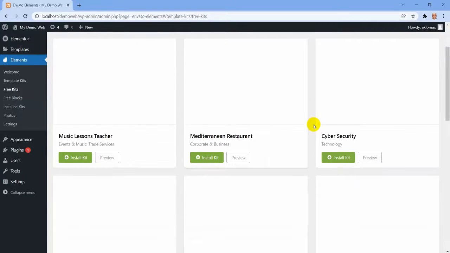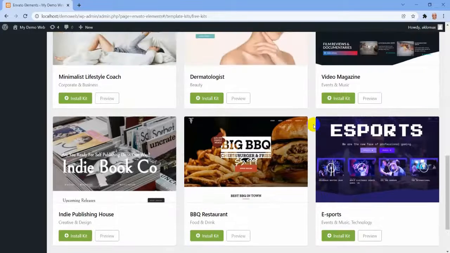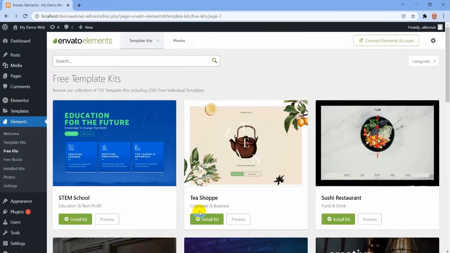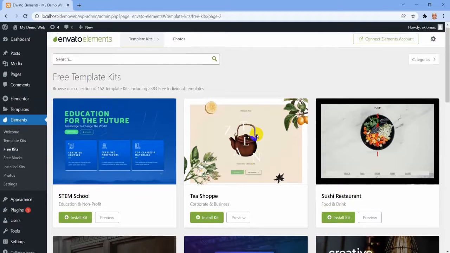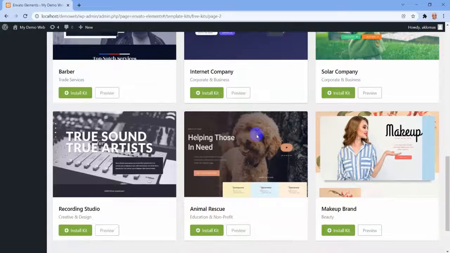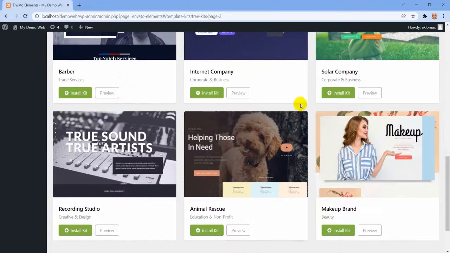So here we have various kits that are available that we can work with. Quite a number of them. So the only challenge here is that the free kit doesn't come with the header and footer, but you still have a nice design anyway. So for example, whichever one you want to go with, you do a preview of the template you're looking at.